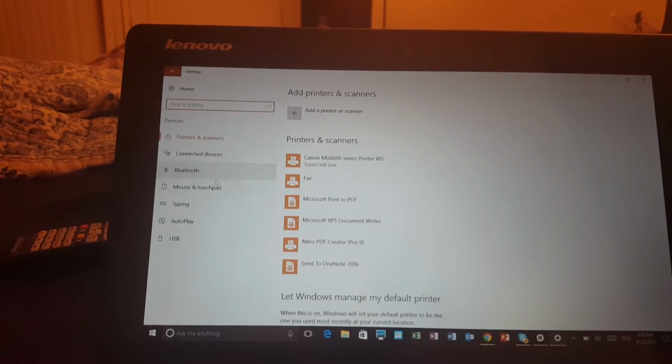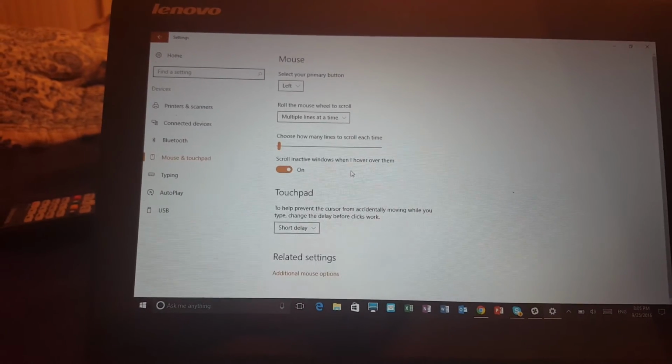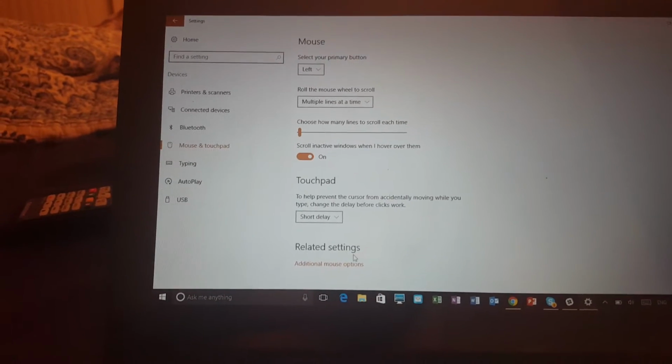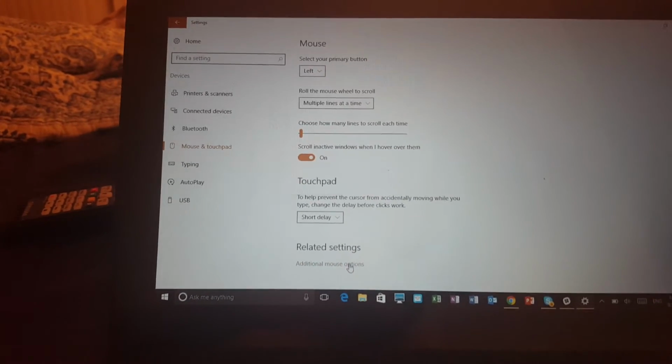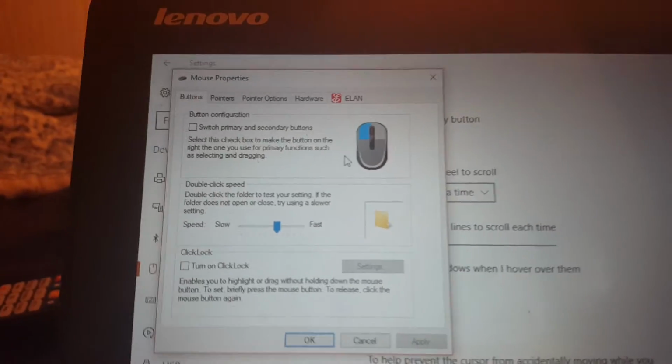Then you want to go to mouse and touchpad, and you want to go to more options at the bottom. Then you'll have this screen.